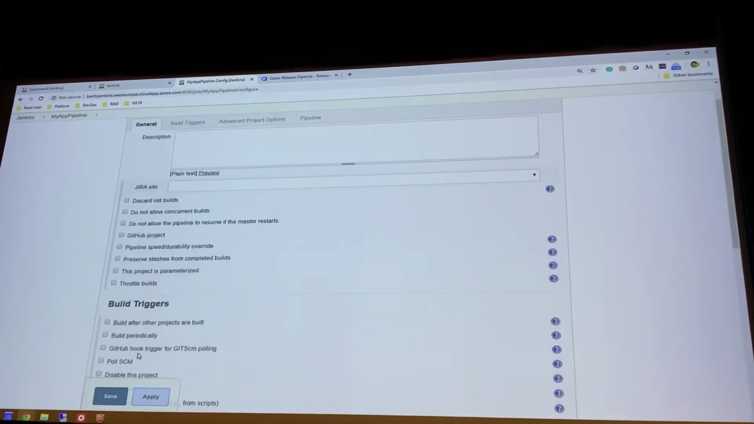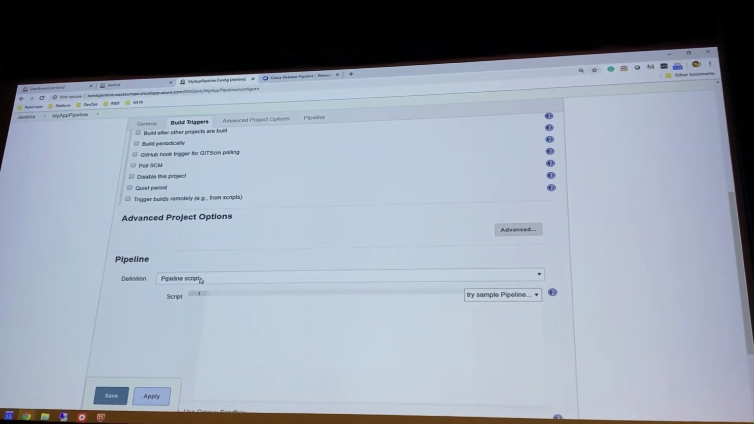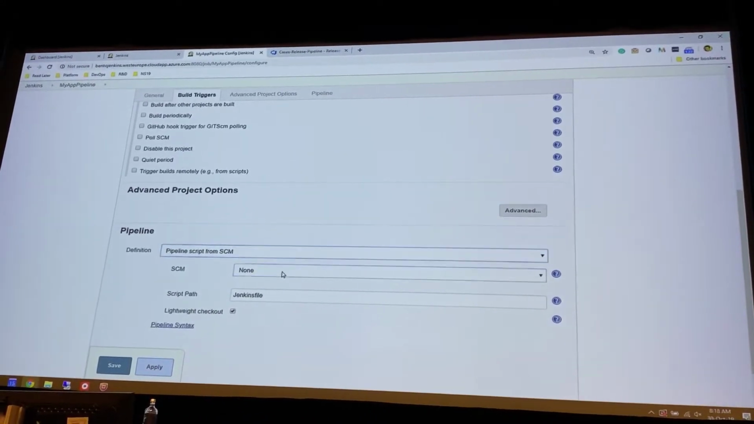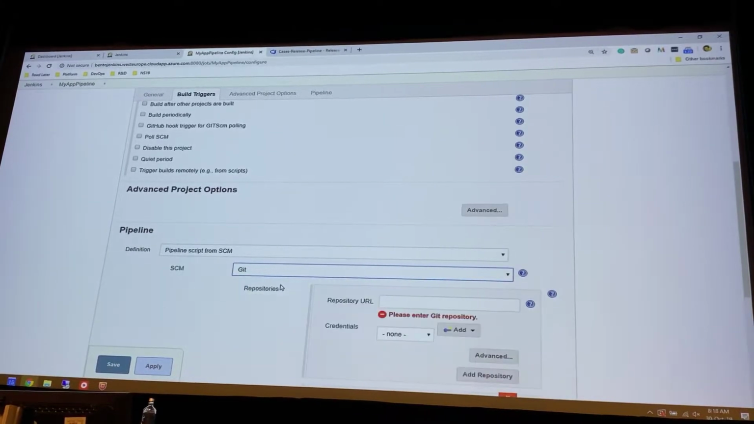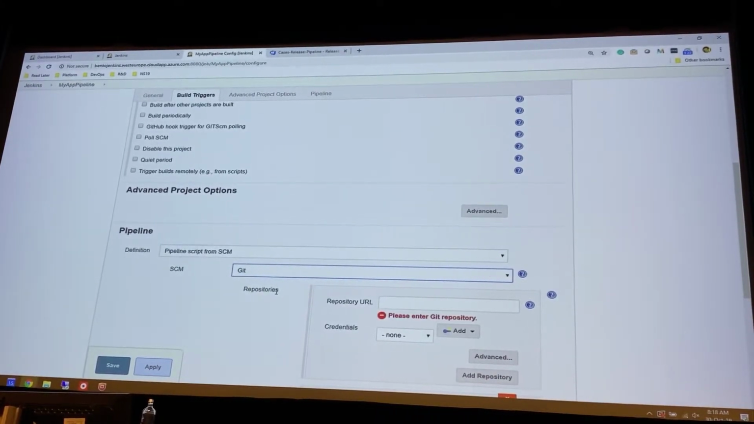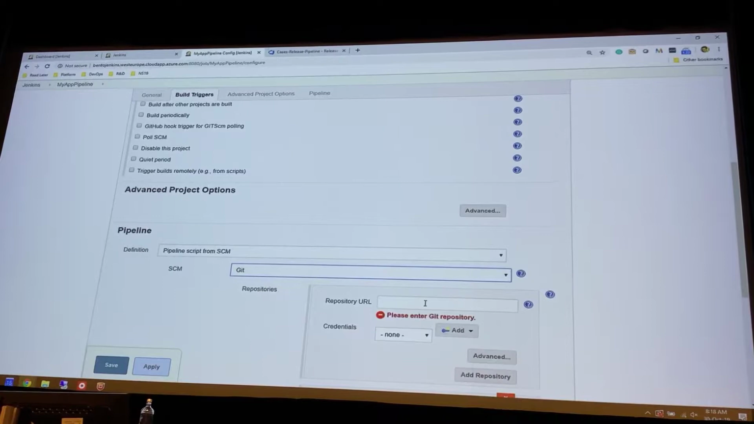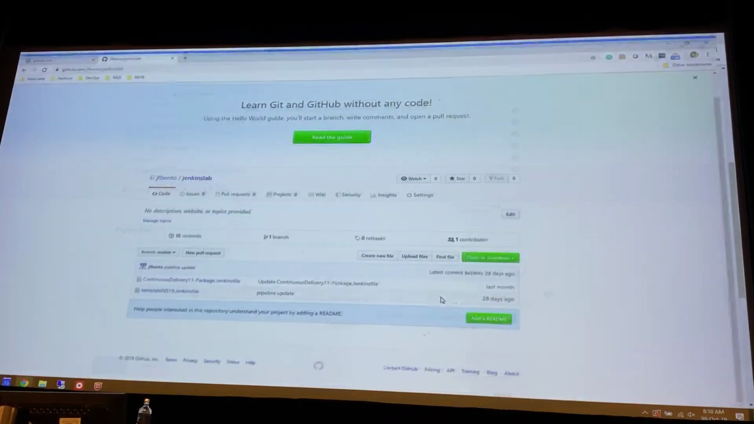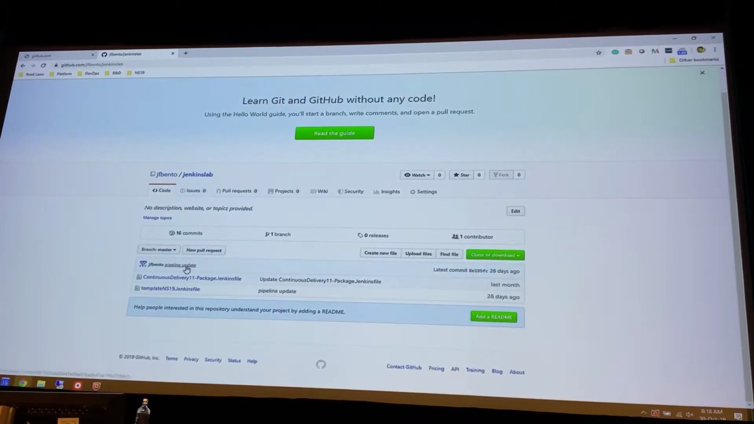And here we are. So as I said to you, I will use Git to fetch all my configurations right away here. I need my Git URL. Let me open it for you. Here is my Git.